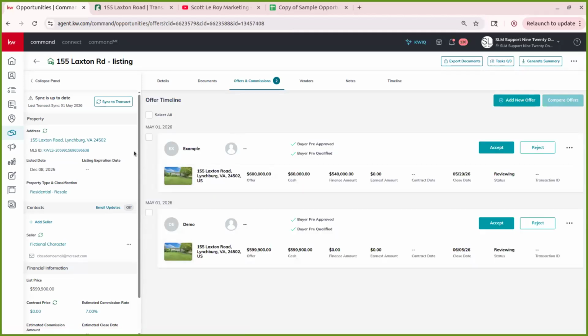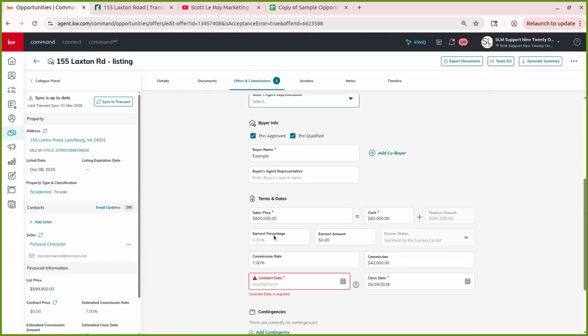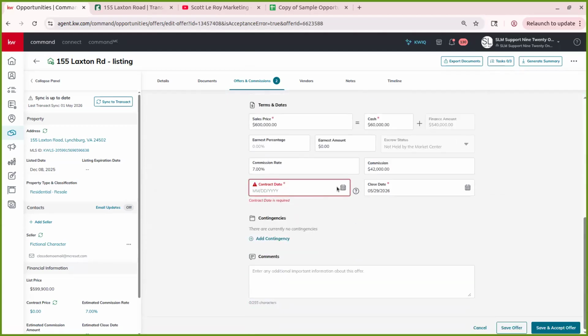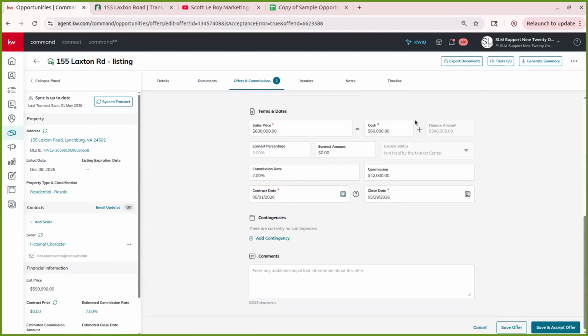Back to offers here. We can go in and we can then, once we've created the offers, once our clients have gotten back to us on which offer they would like us to accept, or they would like to accept, should I say. They've accepted an offer, they're under contract. We'll go ahead and we'll click accept here. It's going to bring us into the offer because we do have to add the contract date. So we'll go ahead and add today as our contract date, and we'll save and accept offer.